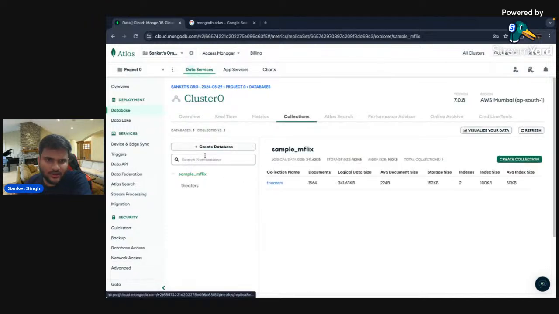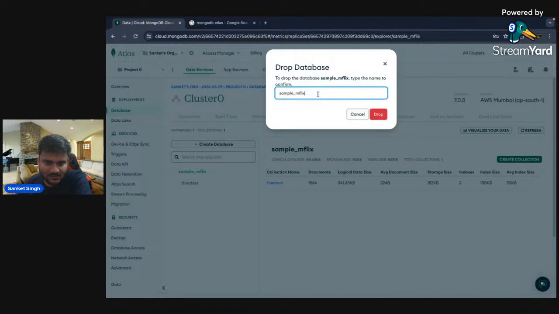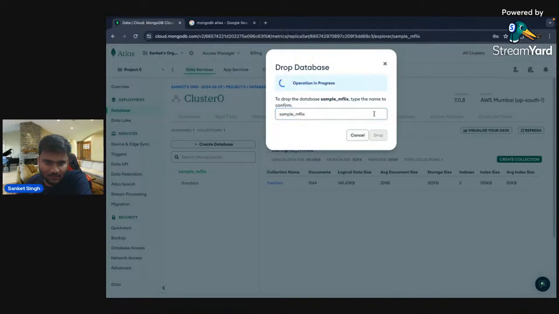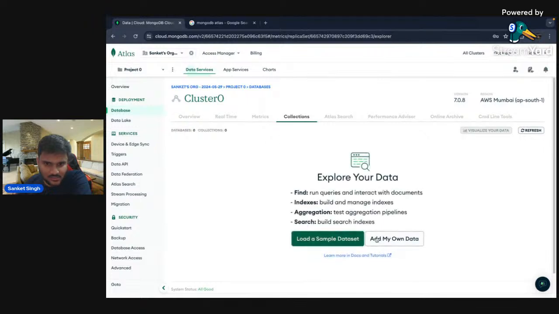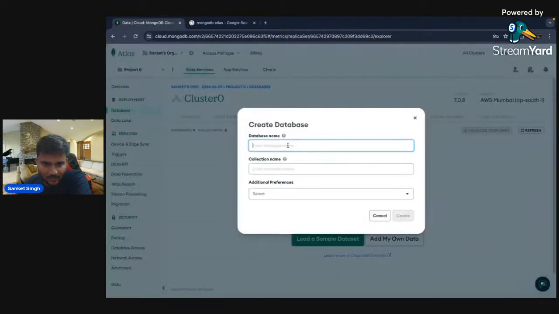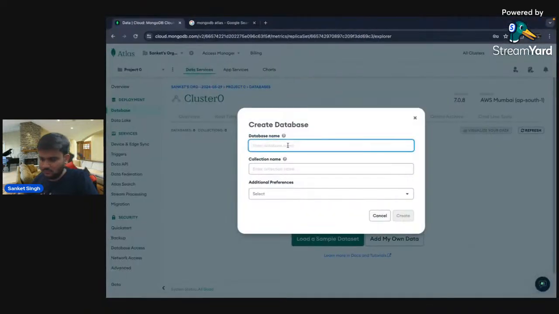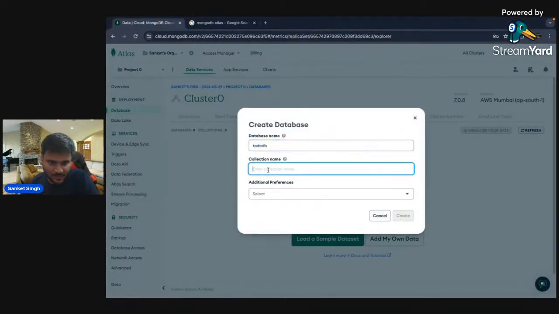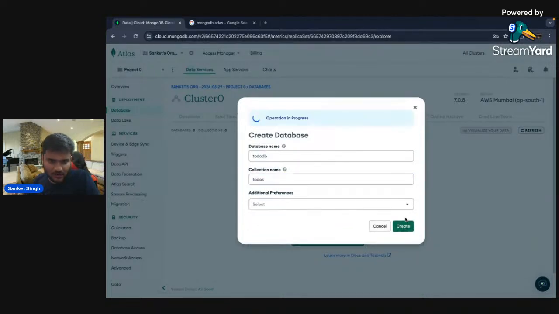And theaters. In fact, we can just clear the whole database and create a new database. So let's remove the whole database. Now if you open it, you will realize that there are no databases. I'll click on add my own data and keep the database name as to-do DB, collection name as to-dos, and no preference as such. And I'll click on create.